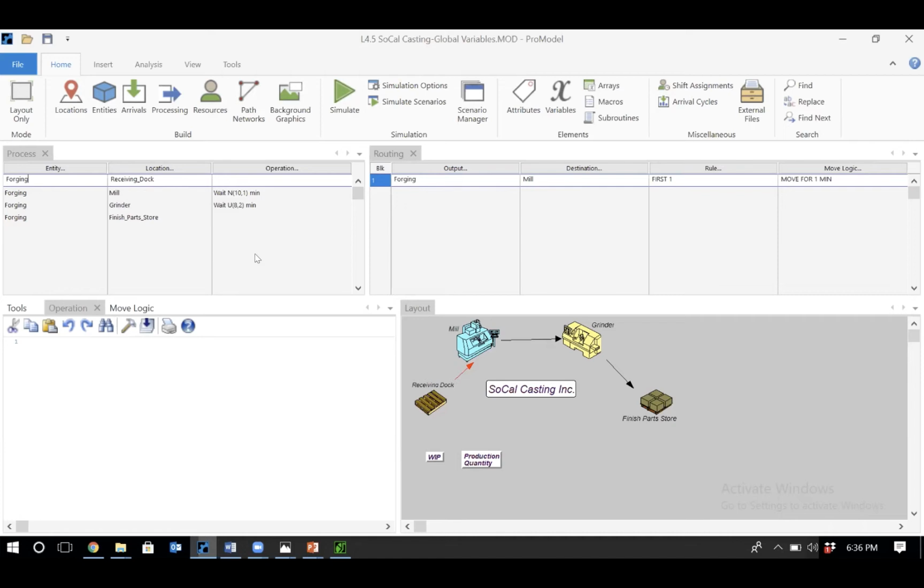Count how many products are going through the process from receiving to milling, and then subtract them from grinder to finished part store?